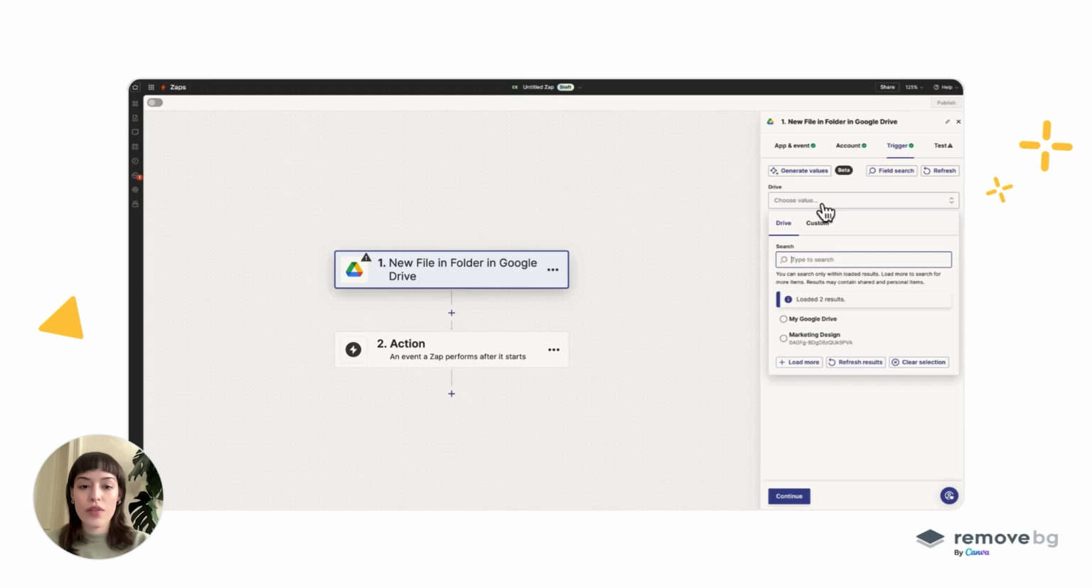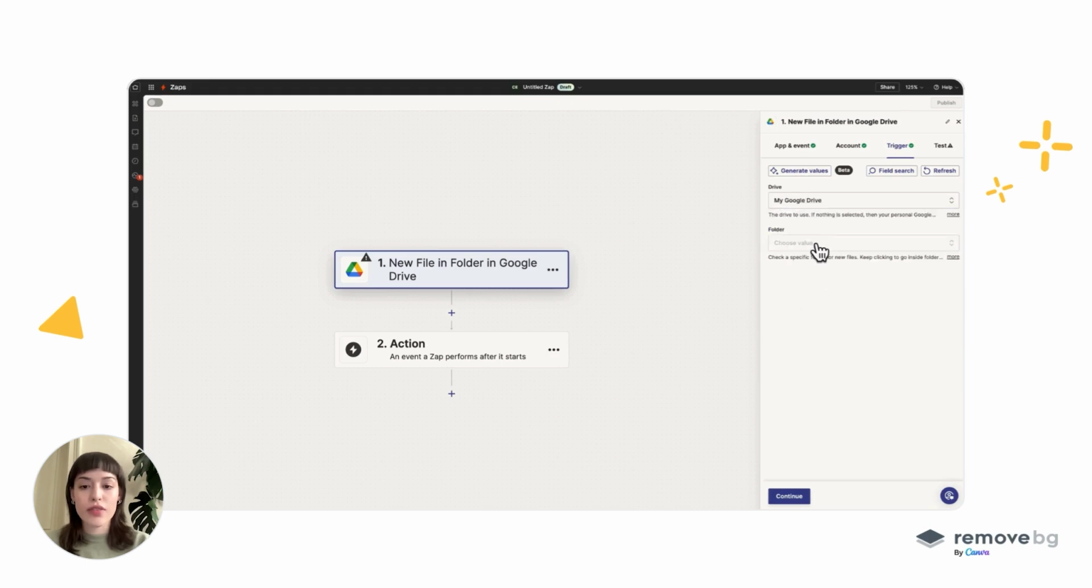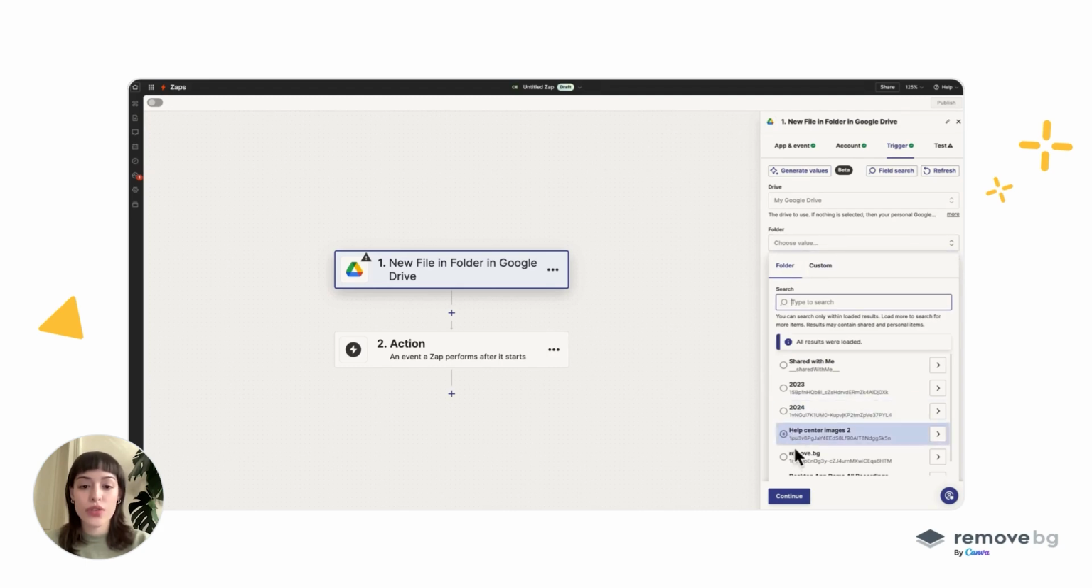Please note that all your Google Drive folders will have a unique ID, and even if you change the name of the folder, the ID will stay the same and the automation you set up will continue to work, regardless of the name change.